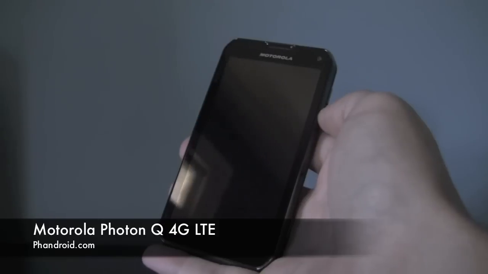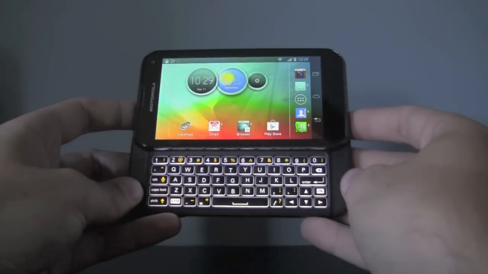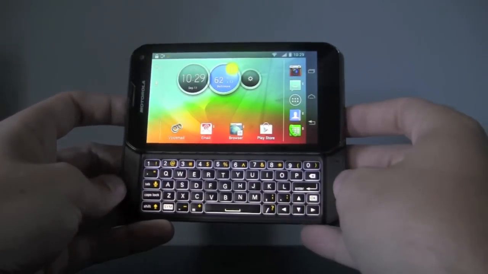Today we're taking a look at the Motorola Photon Q 4G LTE. While it looks probably at home on Verizon as one of the Motorola Droid devices, this is actually for Sprint. It's one of their latest 4G LTE devices and the first to support a full QWERTY keyboard, and it's a very nice keyboard. We'll get into that a bit more later.